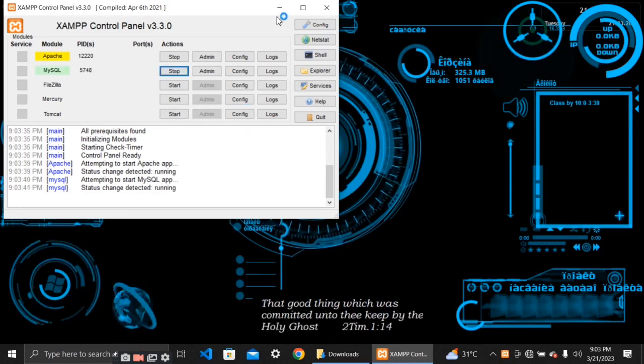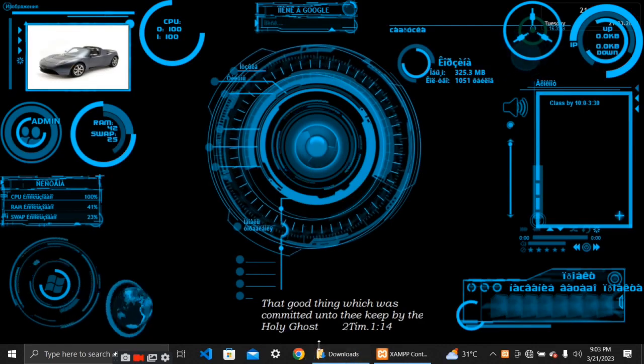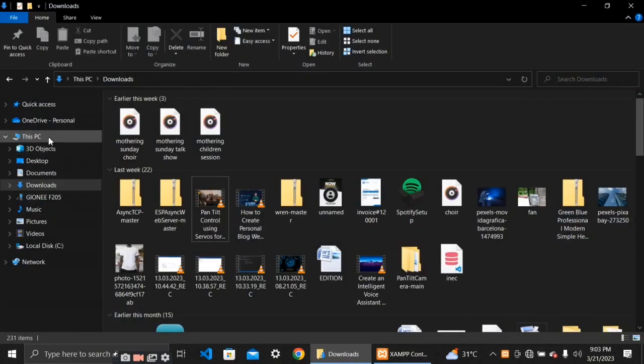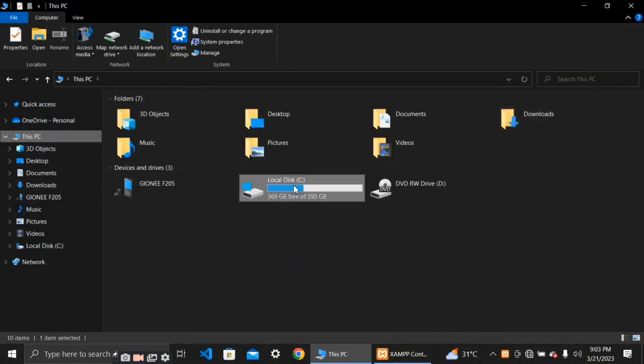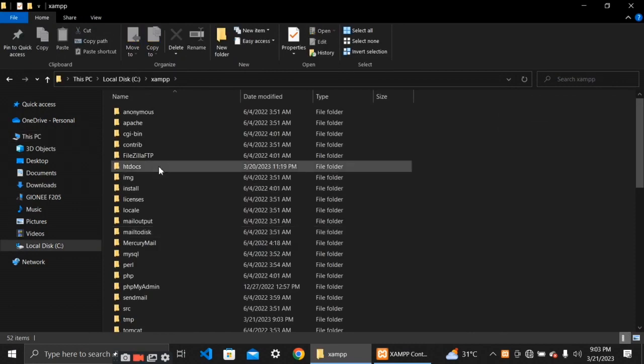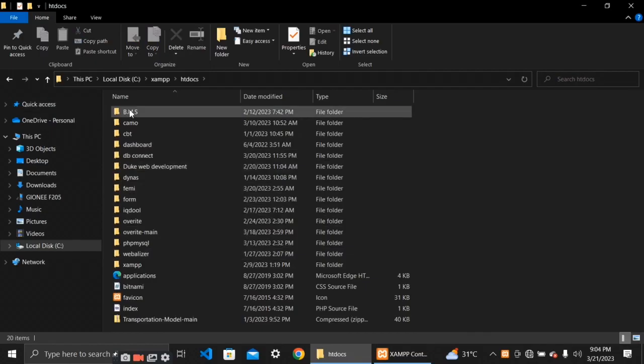So first thing is opening your XAMPP server. If you want to learn how to download and install your XAMPP server, please leave a comment in the comment box. So I'm locating my XAMPP server to where it is and click on htdocs.